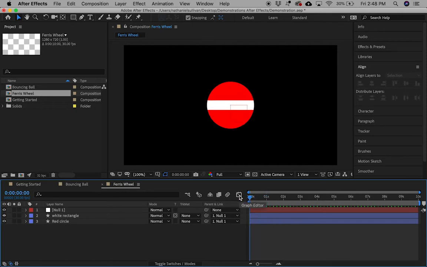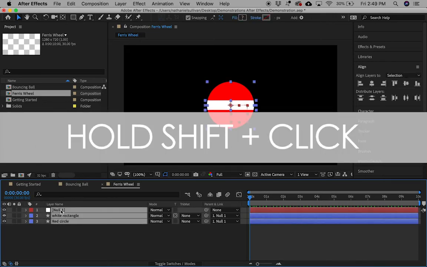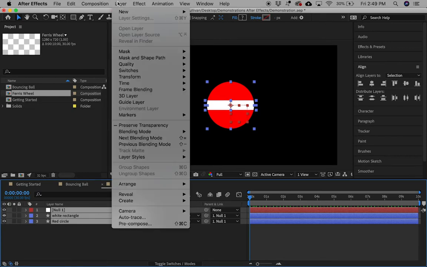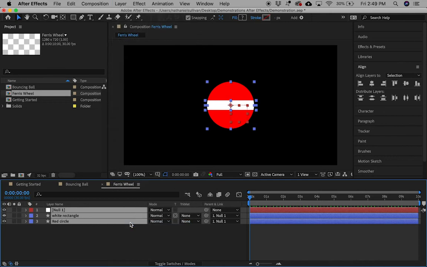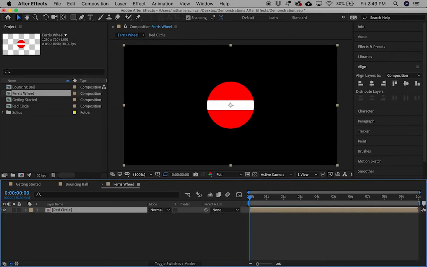Now let's make a precomposition. A precomposition will unite both layers and give us layer animation properties for our united circle. Press Shift and click on each layer to select it. Whatever is selected in the timeline will be included in the precomposition. Go to Layer, Precompose. Name your precomposition. Now both of your layers are joined into one layer, a precomp.